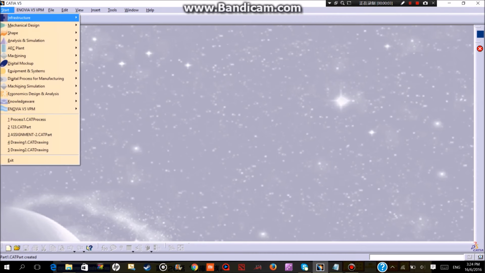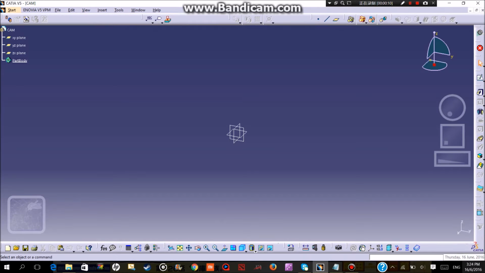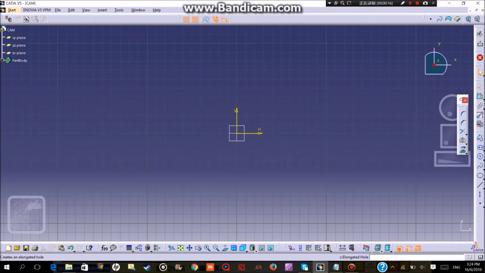Now we are going to select Start, Mechanical Design and Part Design. The name of our sketching we will set as CAM. Firstly, we would like to select XY plane as our base plane for sketching profile. We would like to select elongated hole as our first profile.